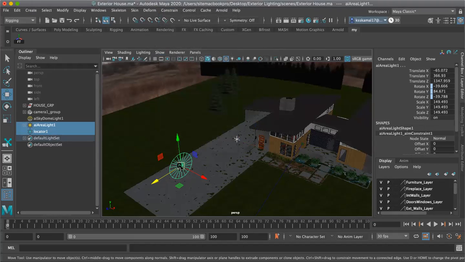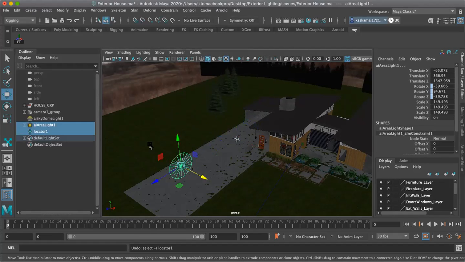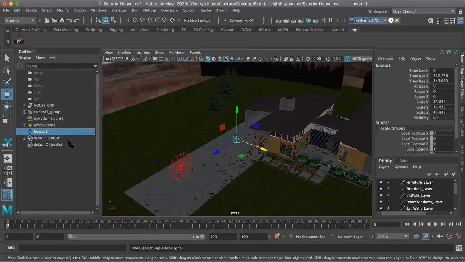If you select the light first and then select the locator second, then whenever you move the light, it will rotate. Our purpose is that whenever I move the locator, my light has to turn. Getting it? So this is what our work is. Okay, so I'll just repeat again.